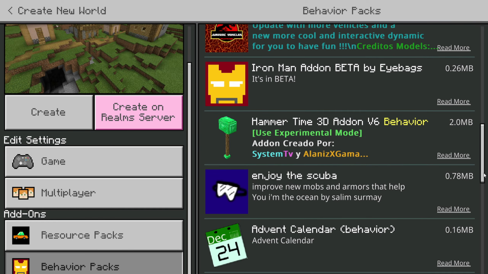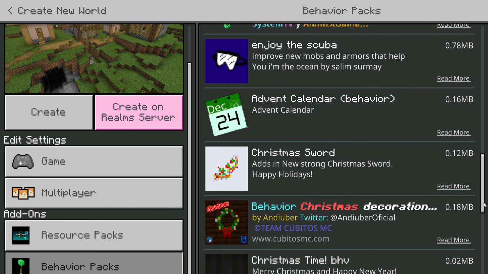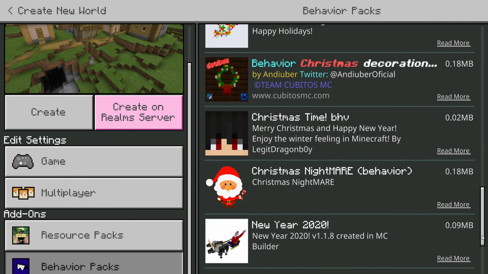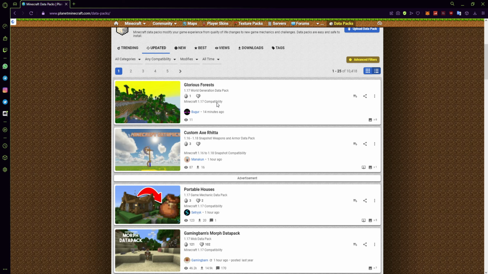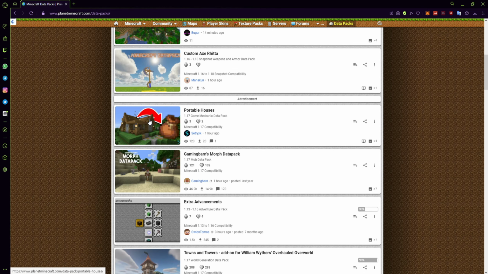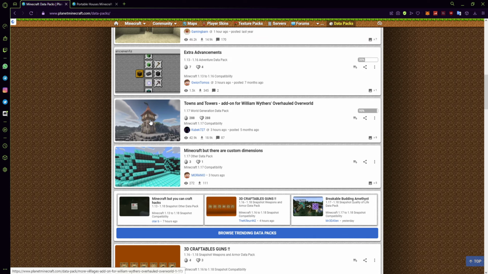Usually an add-on is built up of a resource pack and a behavior pack, which complement each other to make the add-on entirely work. Whereas in Java Edition, data packs and resource packs are completely separate from each other, and they're not dependent on each other to make the other one work, and vice versa.